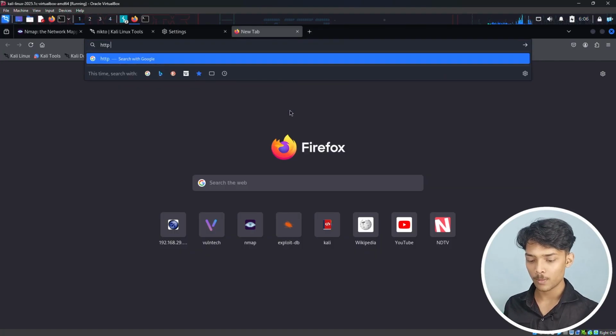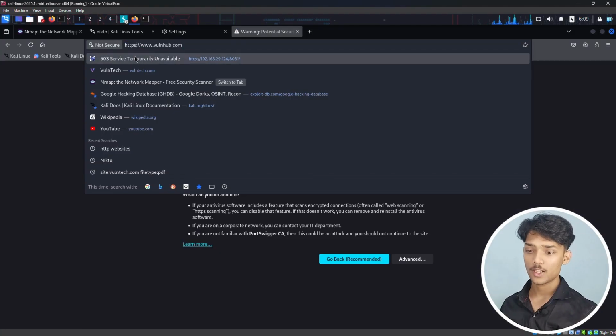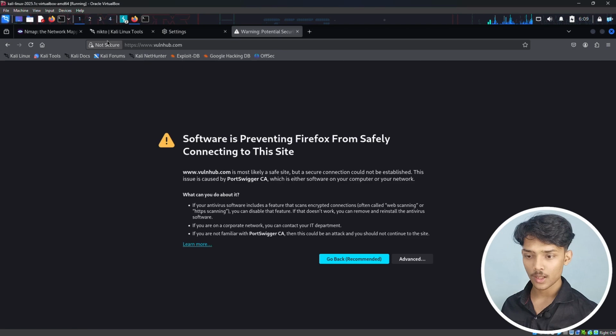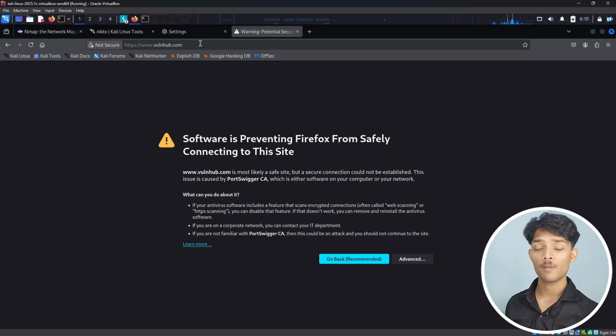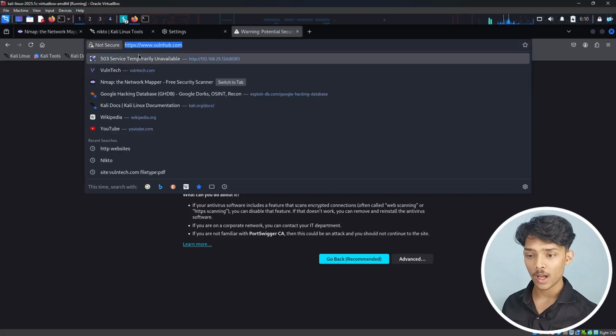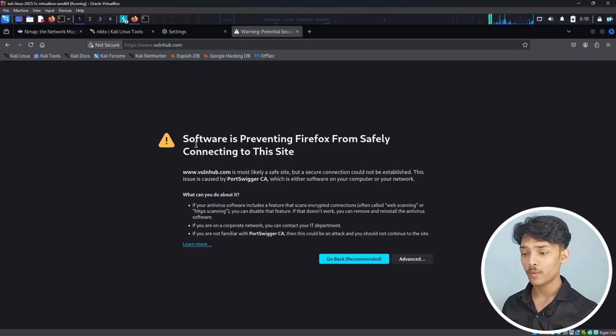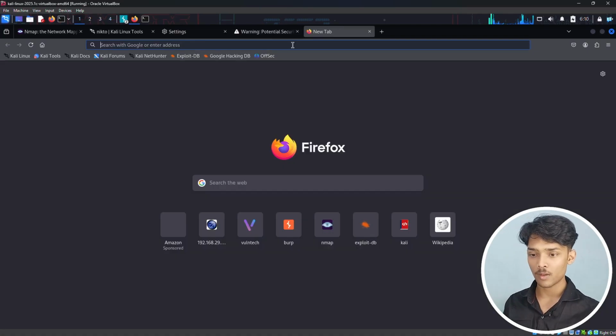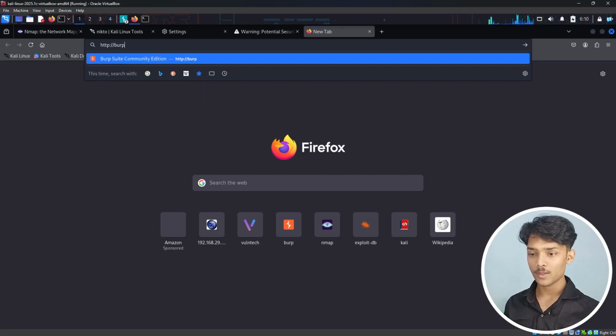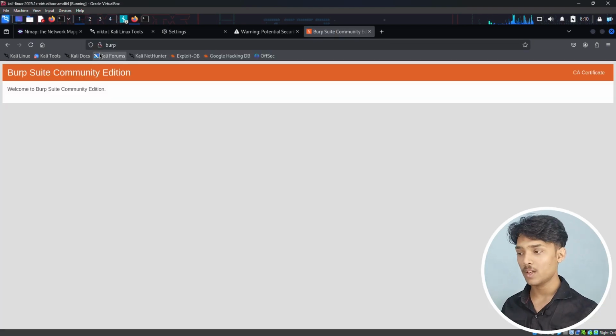So if you type an HTTP website, now if you try visiting any website, as I have told you, it is visiting an HTTPS website, and make sure you visit an HTTP website, not HTTPS. And I guess it is stopping us from visiting the HTTP website as well. But if you visit a particular HTTP website, it won't stop you. But as you can see, we have HTTPS here, so it will say that software is preventing Firefox from safely connecting to this site. That means there is a certificate that is missing. For that you have to visit the website http://burp. And as you can see, if we now go to an HTTP website, we can easily access that.